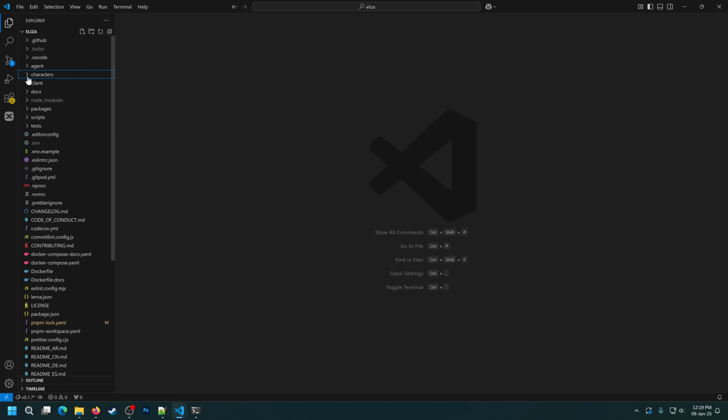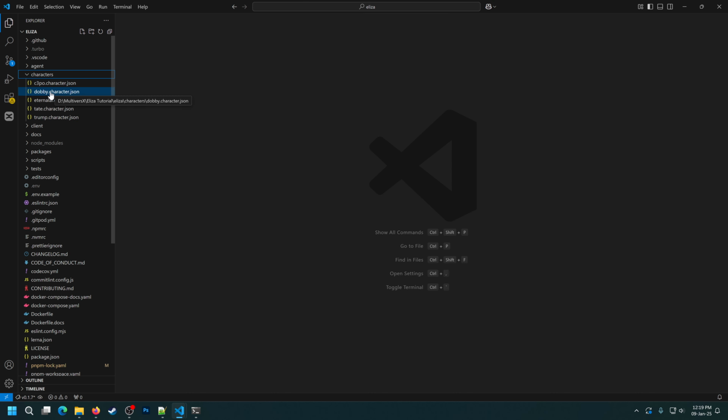From this point on, there are two main ways to configure the agents and play around with them. The most straightforward way is to head into the characters directory, right here, and as you can see you have multiple JSON files.